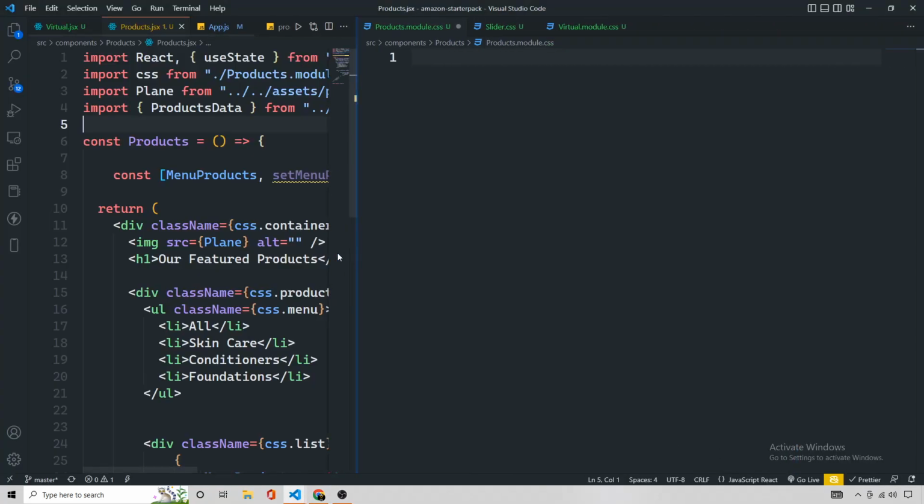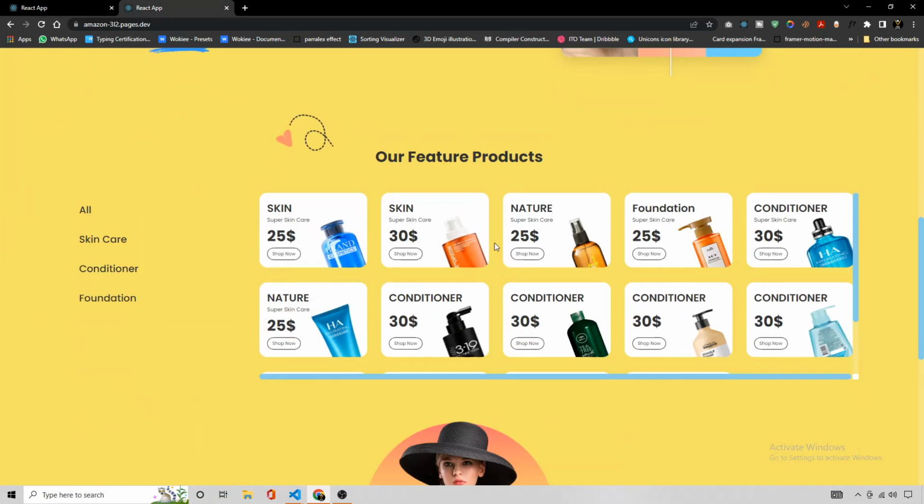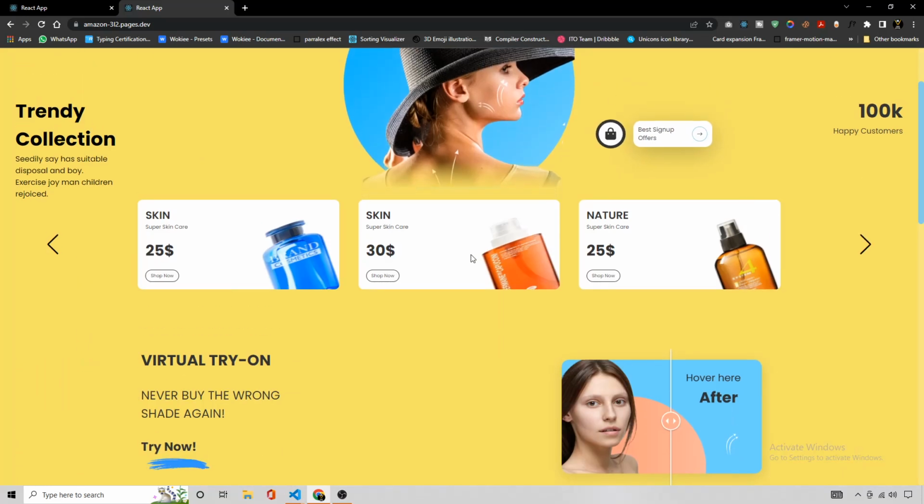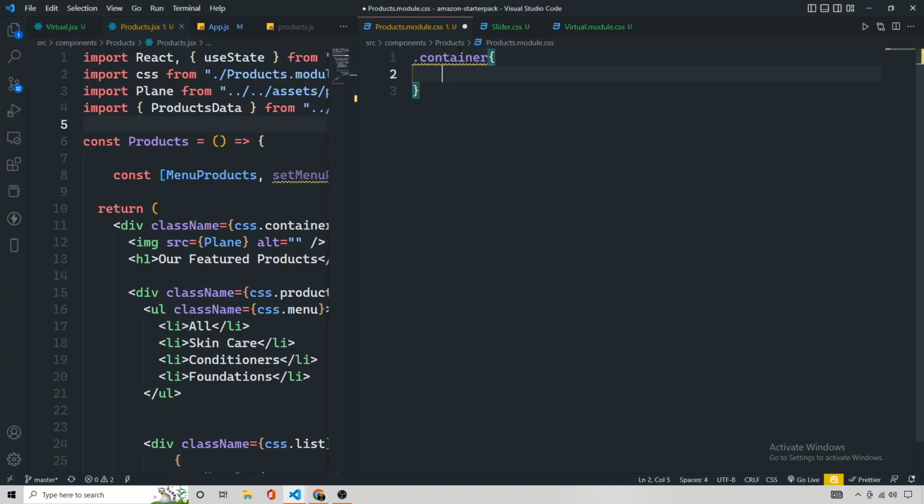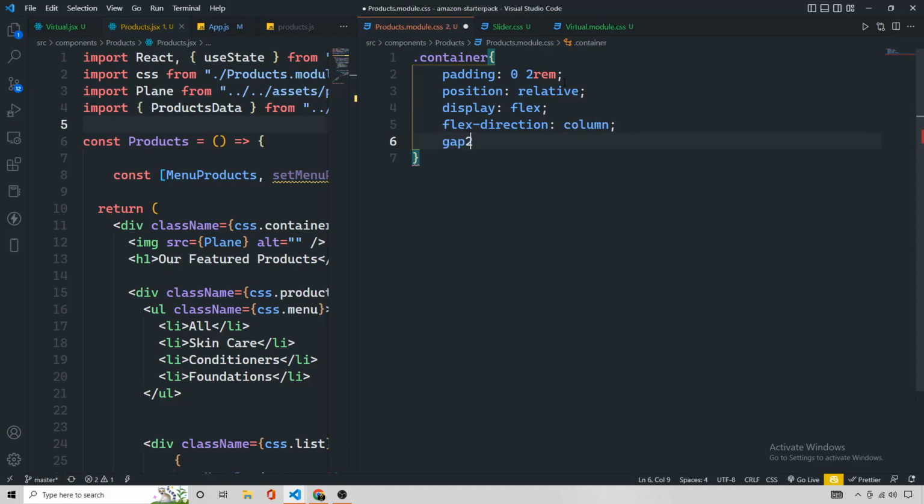Okay, actually we already have the styling as we did for our slider products, so similar styling is going to be done in products. As you can see, this is quite similar, just a difference of size. So we will try to reuse the styling from the slider. Okay, target the container, and for the container make the padding 0 and 2 rem. Then position relative, display flex, and you know that for the most parent container we have to make it the column direction. So flex direction column with the gap of 2 rem, align items center and justify content center. Okay, save this.